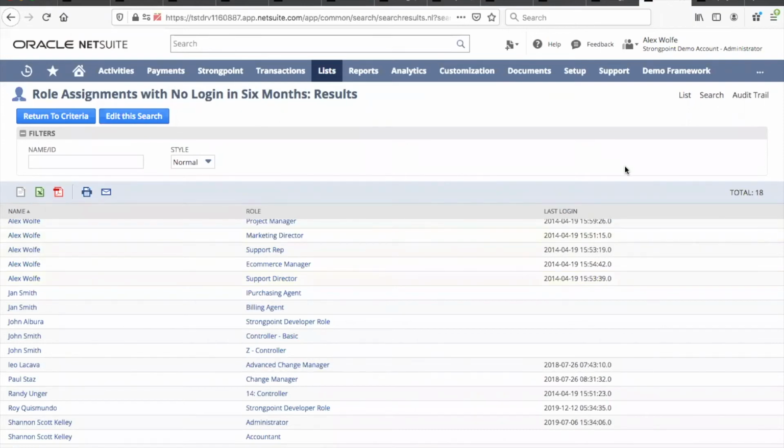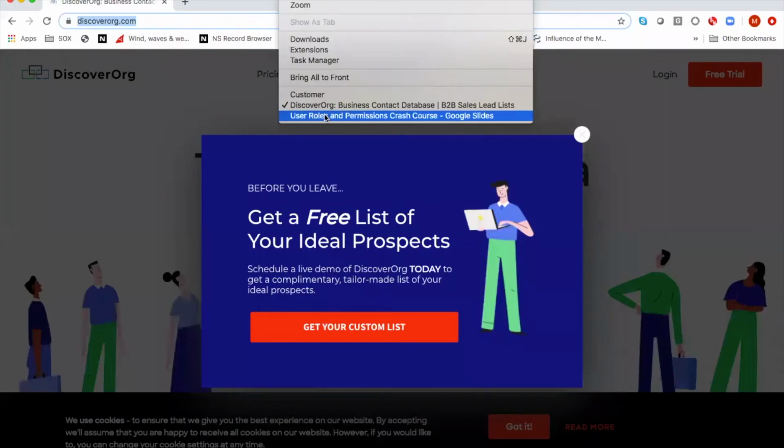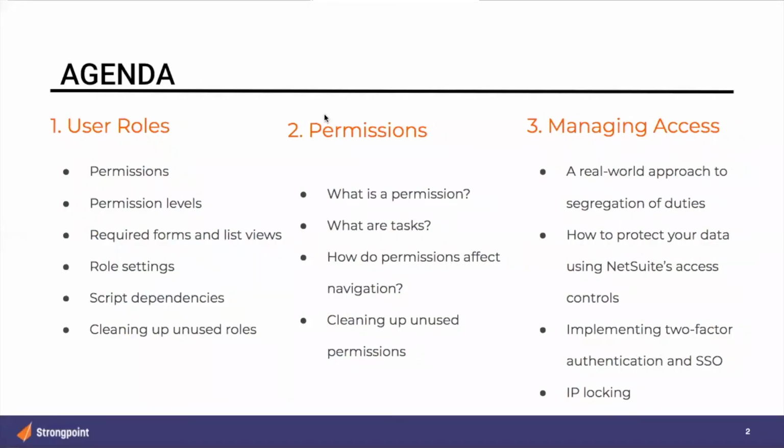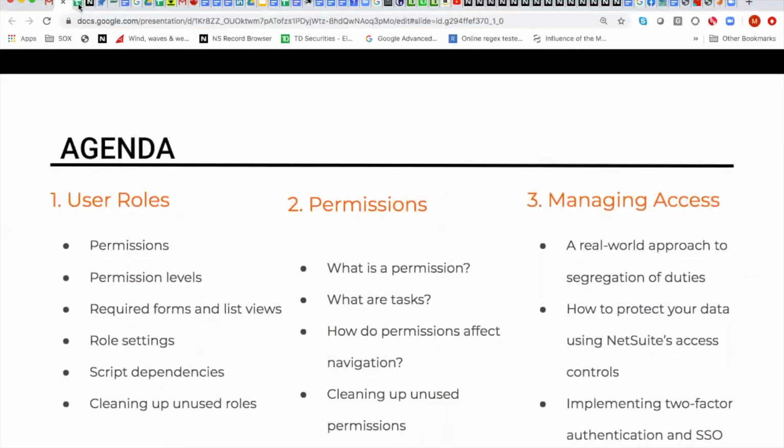Now, once you have the user roles cleaned up, you've gotten yourself to the point where you have a whole bunch of user roles and you know which ones are being used. Now I want to make sure that I understand what's in them. So we're going to turn our attention to the permissions. NetSuite has a very useful guide on permissions. And it's available right from help.